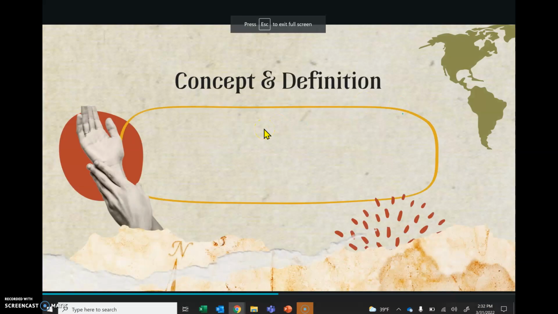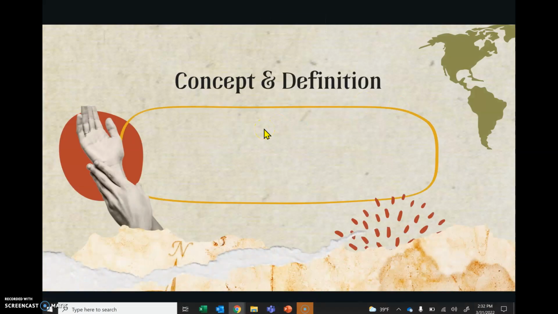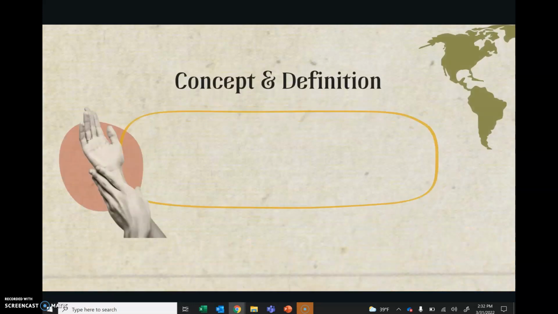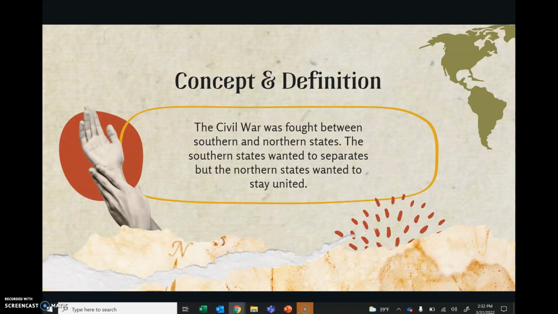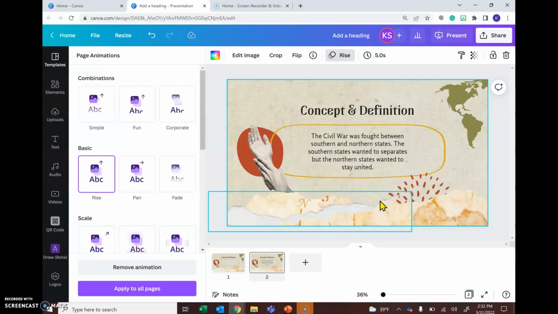I'm going to go to present. So now I'm on my first slide. I'm asking them about the concept and definition. Once we've discussed it, I will hit enter to go to the next slide, and it will give them that information. If I wanted to take out all of these other animations so that just my text went up, I can do that as well.